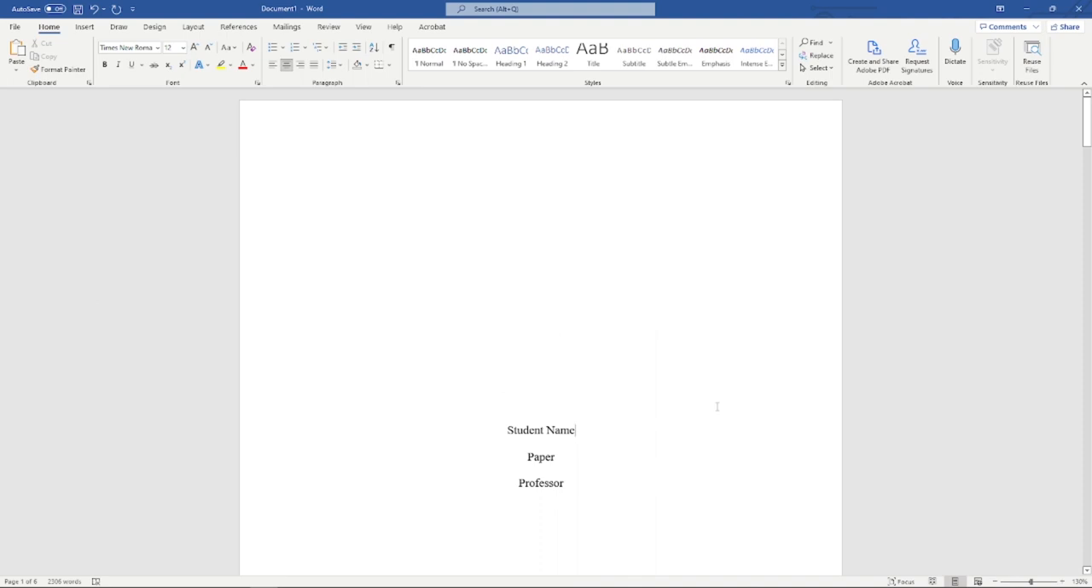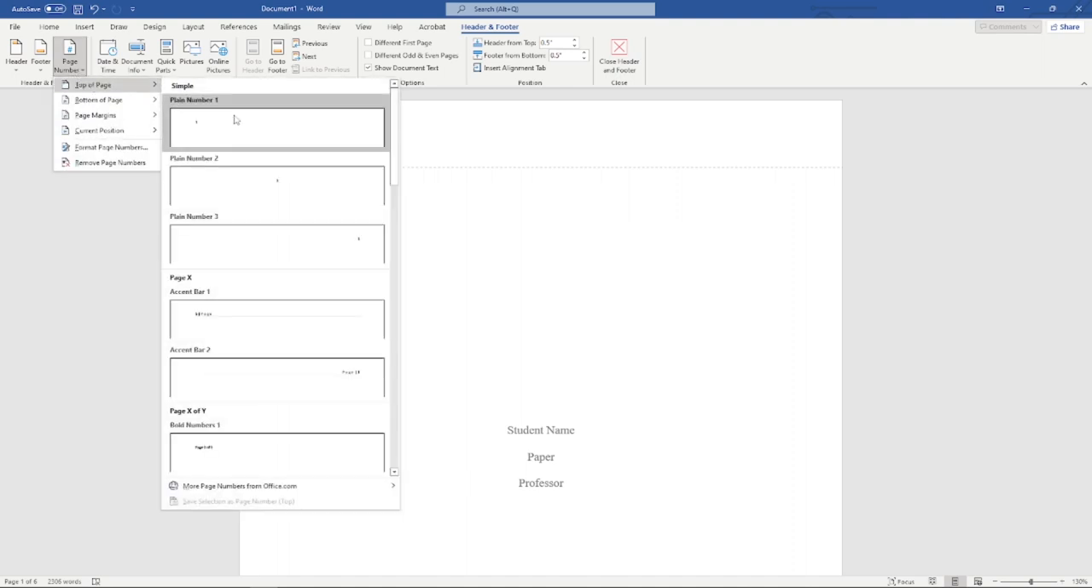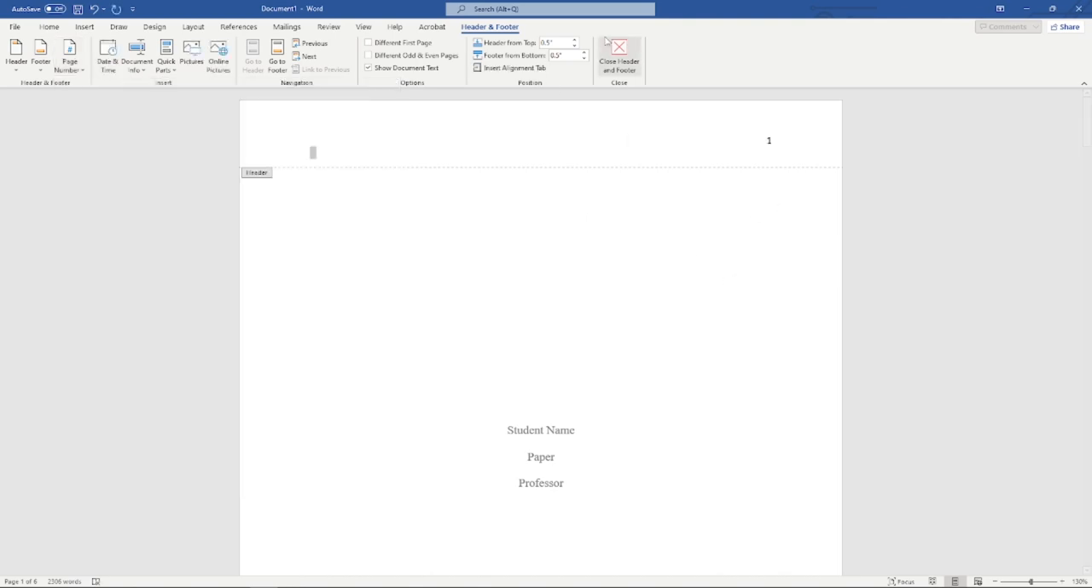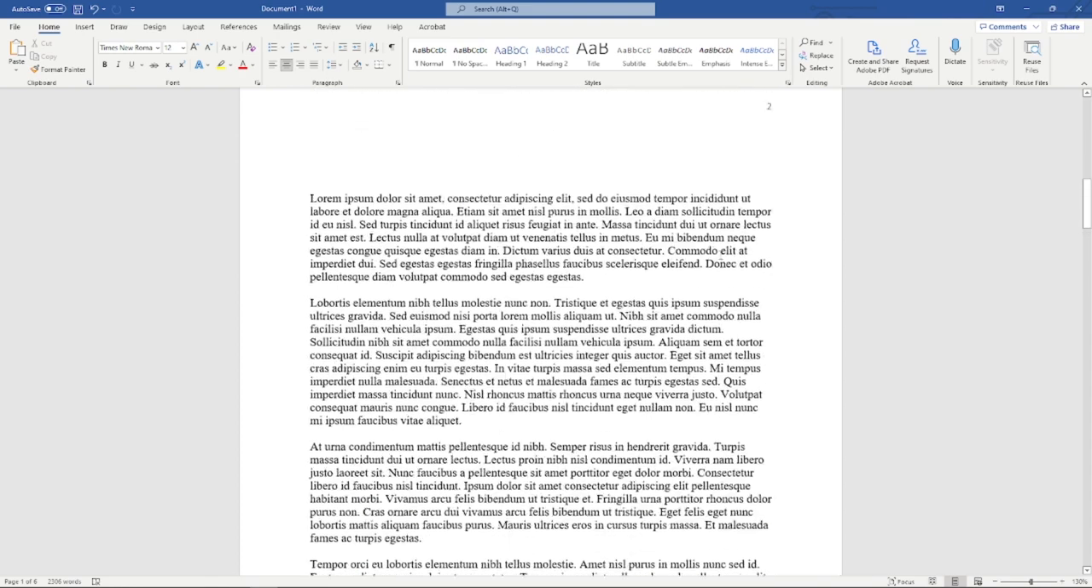When writing papers, it is often required to have page numbers and the student's name somewhere in the paper. To add a header and page number, all we have to do in Word is to double-click the top of the page right here. And from here, we're going to go to page number, and we're going to do top of page. And typically, the page number should be on the right-hand side. And we're going to close the footer. And now you'll notice that we'll have page numbers.